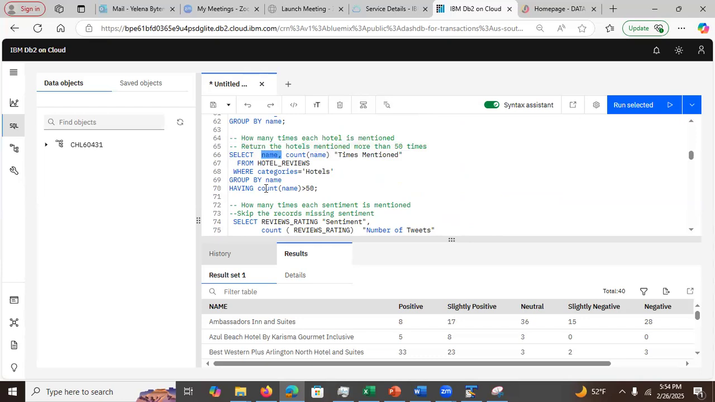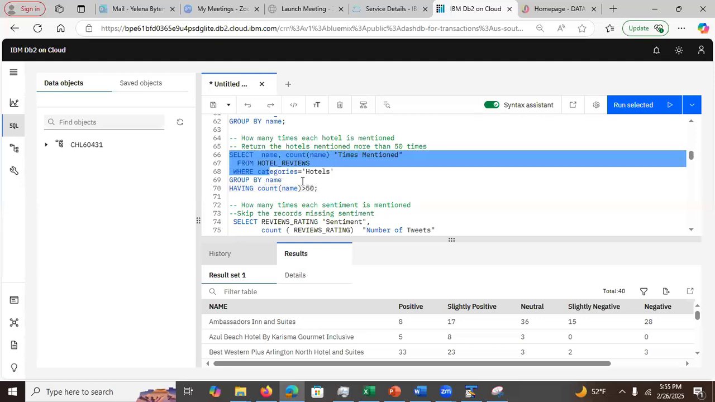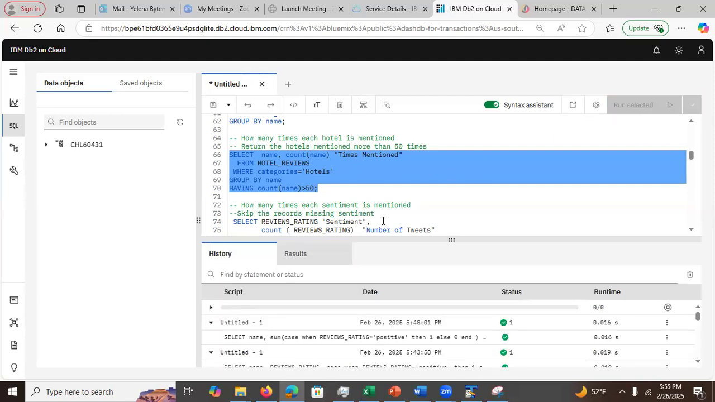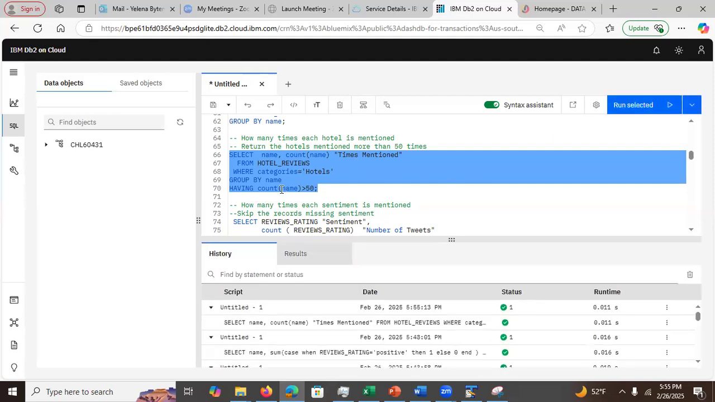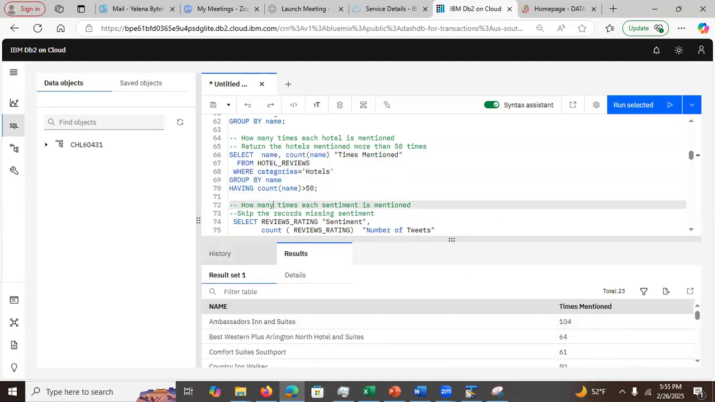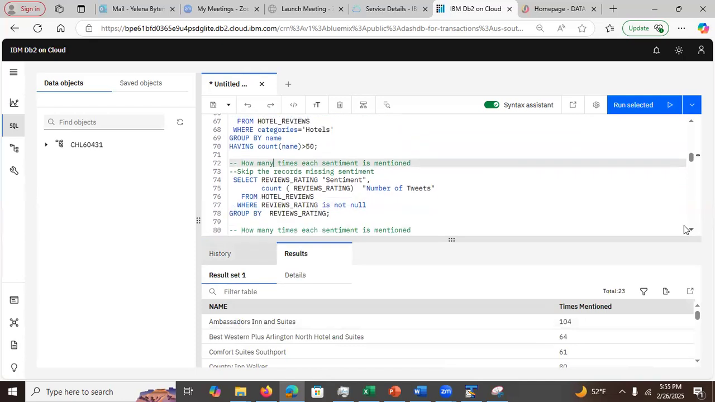This one shows you how to use the having clause, okay? You want to list hotels that are mentioned more than 50 times. There is no subquery in here yet, but this is just setting the stage for something. So here you're calculating how many times each hotel is mentioned. See this? Times mentioned.